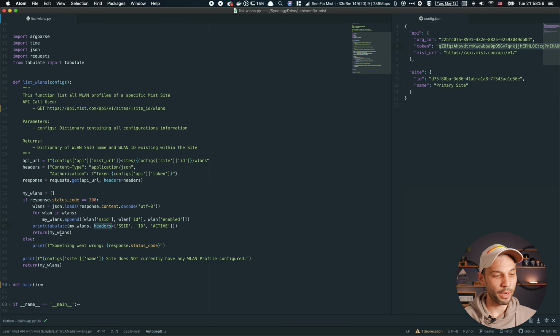Okay? If everything is okay, I return the list of WLANs. And if something went wrong, I can print the status code of what went wrong. And then I can print a message saying that there's no WLAN in that specific site. Okay, let's say we didn't find any WLANs or none of them were specified.